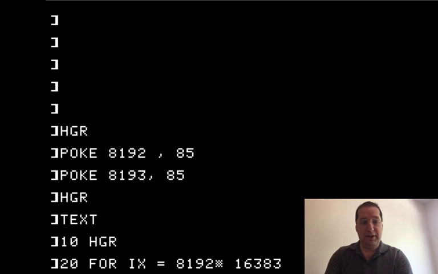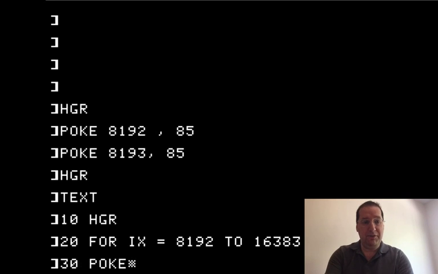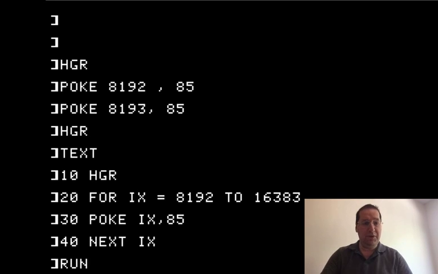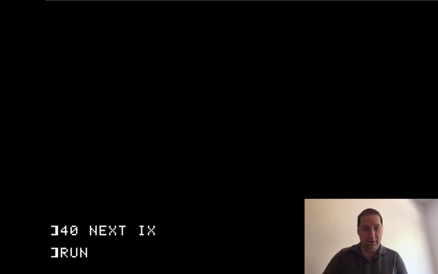And yes, I actually got out a calculator and figured that out. I don't know that offhand. We're going to poke our value into that memory location, which literally means set that memory location to the value integer decimal 85, and then continue our iteration. Hopefully this will work without any embarrassing mishaps.